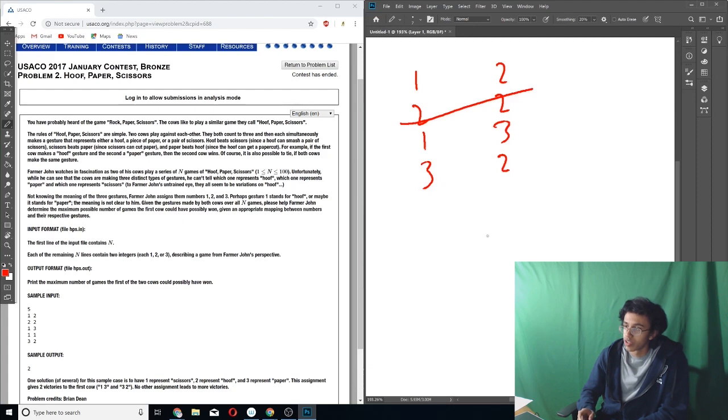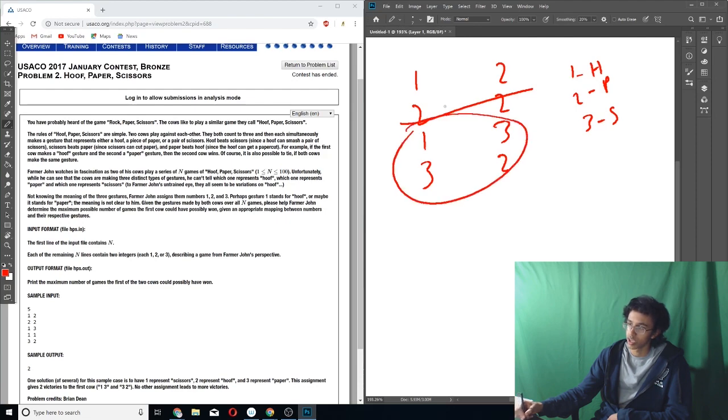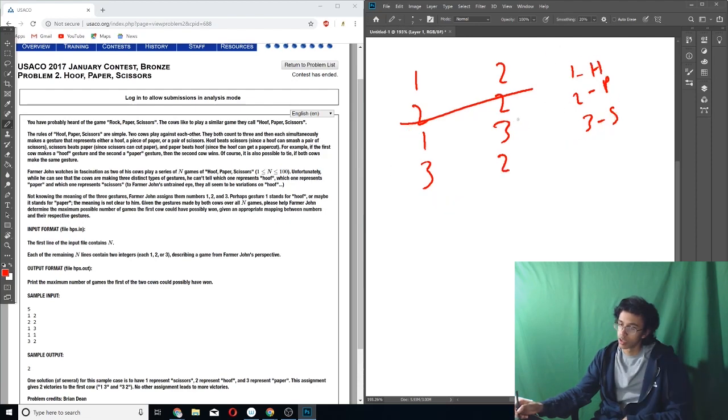Alright, so we want to find the maximum number of games it could have won. So let's just say that 1 is hoof, 2 is paper, and 3 is scissors, right? Then, wait, let's write that down. So that means the second cow would win the first one, the second cow would lose the second one, and then the first cow would also win the others, so it would win these two games, if this was the mapping. Wait, honestly? There's only 6 ways to assign hoof, paper, and scissors to 1, 2, and 3, right?